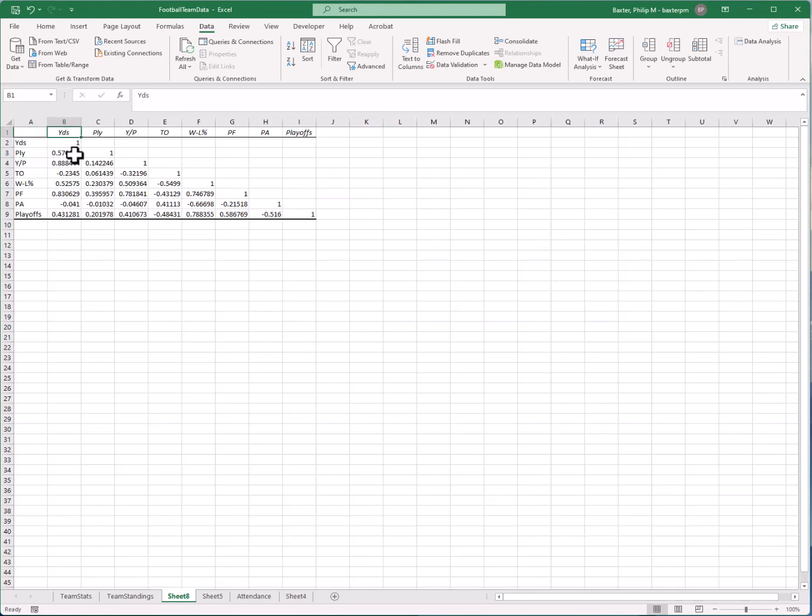Plays and yards are correlated at 0.57, so it's fairly okay. Yards per play and yards are highly correlated. Points for and yards are highly correlated at 0.83 in a positive direction, which means that the more yards you get, the more points you get. Makes sense, right? Or the more yards you get, the more yards per play. The more yards you get, the fewer turnovers you have.